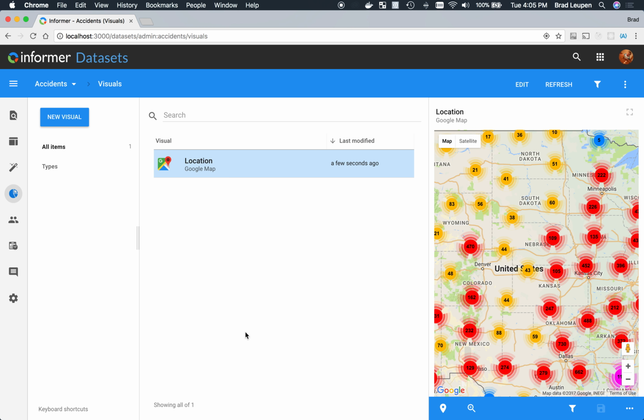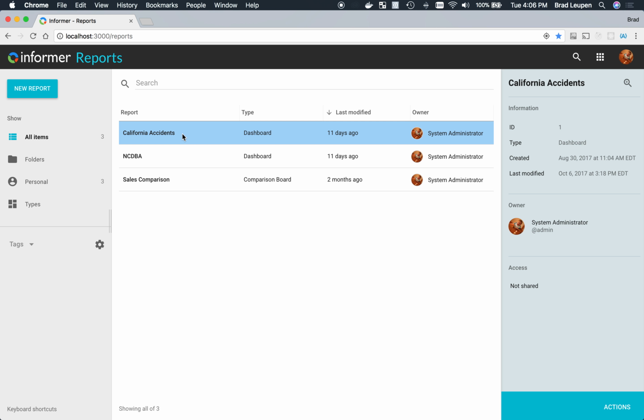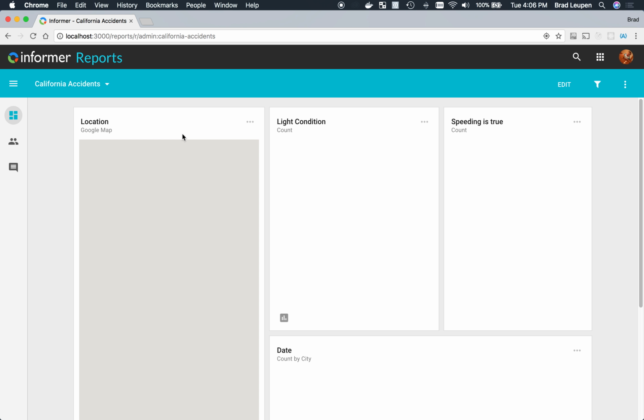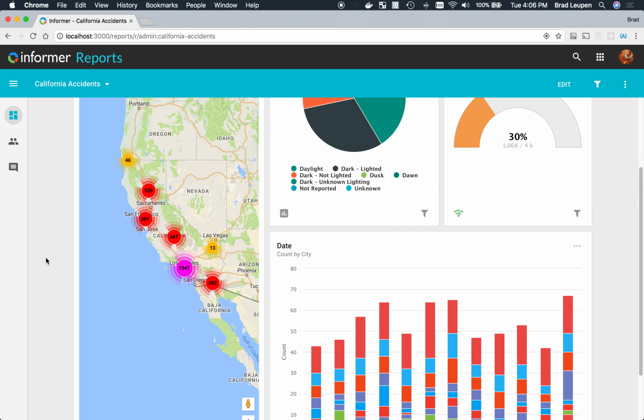So in addition to exporting and saving visuals, you can also use Informer 5 reports to collect your visuals and combine them in visually pleasing ways. And so one example here is our California accidents dashboard. If I click into that, you can see how I've taken a bunch of different visuals that we've put together and laid them out in one dashboard.